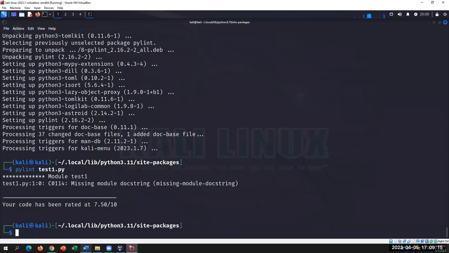And pylint is telling me, oh yeah, missing module docstring. Yeah, because you remember I told it to import pickle and I didn't have pickle there, right? So it's telling me that there is a module that's missing to work with that Python file. So that's correct. And it gave me a score. It's 7.5 out of 10.